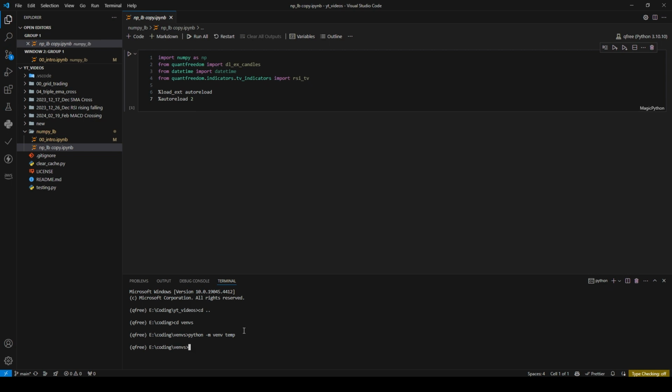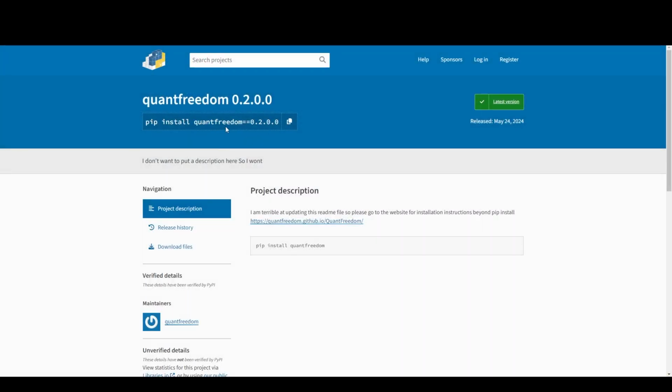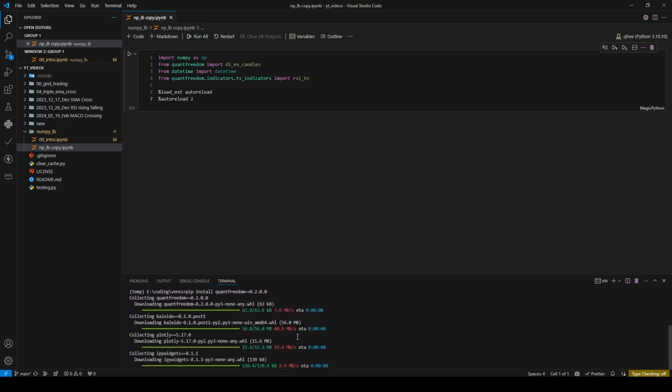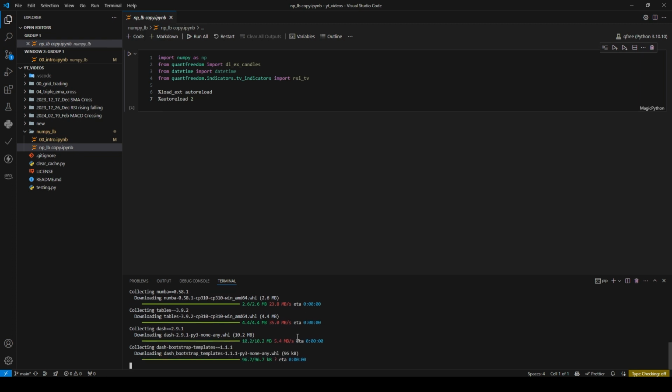Then what we want to do is activate this virtual environment. So we want to type in temp slash Scripts slash activate. All I'm doing is just typing T tab, S tab, A tab, and that should bring this up like this. And we're going to hit activate like this. Now what we want to do is, just like it says up here, grab this pip install Quant Freedom equals 0.2.0.2. I'm just going to copy that to the clipboard, come down here and paste that in there, and hit enter here. We should be pip installing Quant Freedom. I'm going to pause this until it's done.